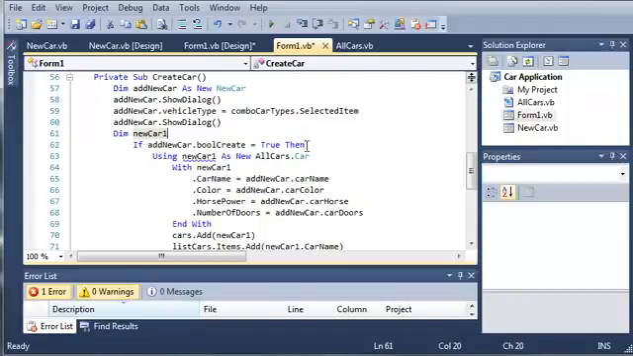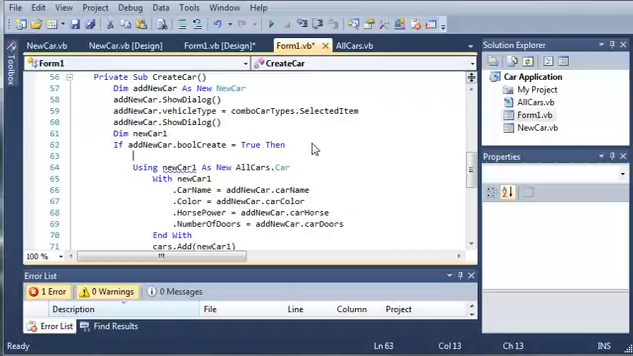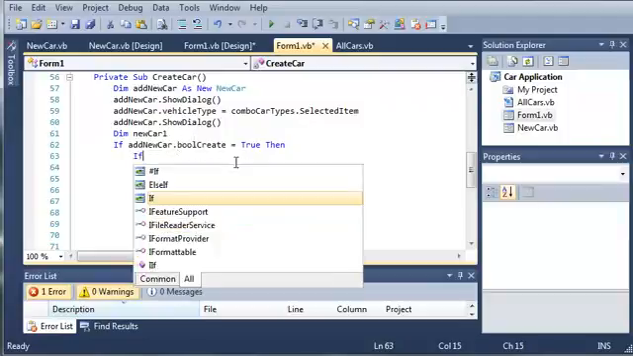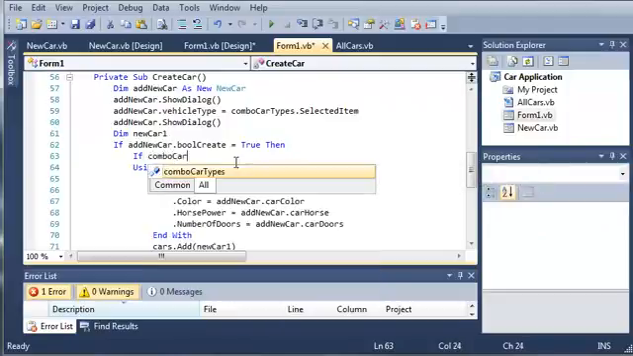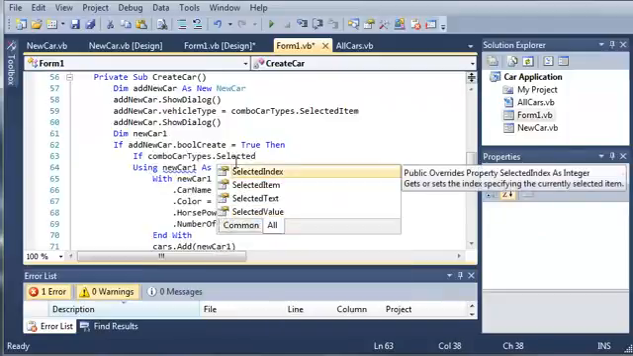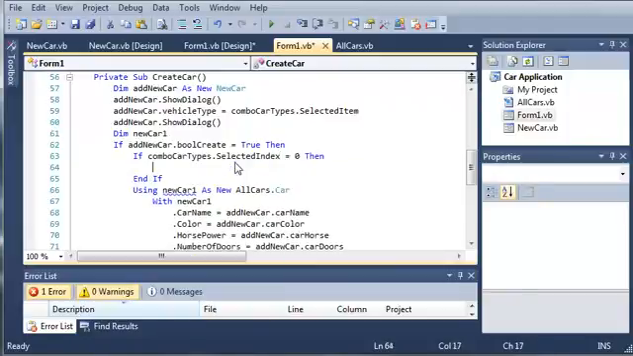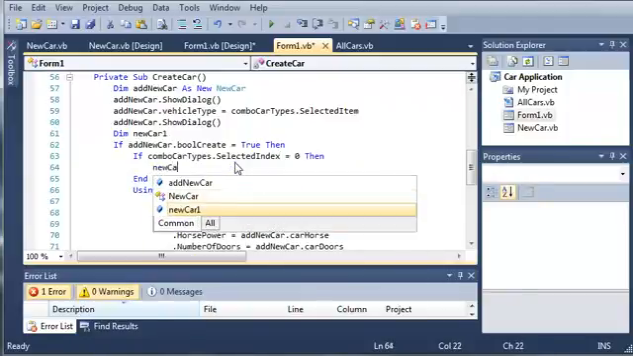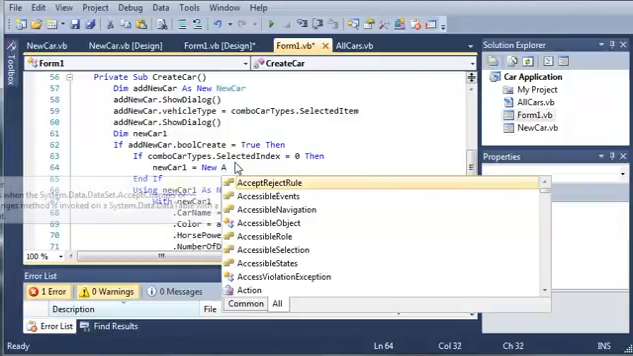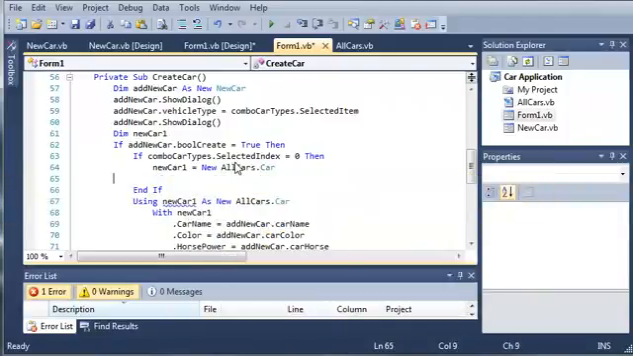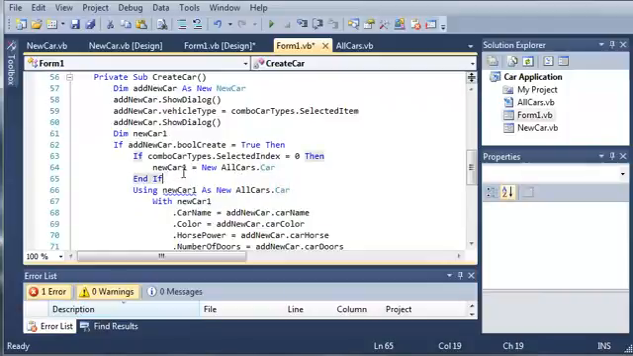What we want to do is create another if statement. So if they want to create a new car, we'll do: if combo car types dot selected index is equal to 0, then new car 1 is going to be equal to a new all cars dot car. So it's just going to create a car object.